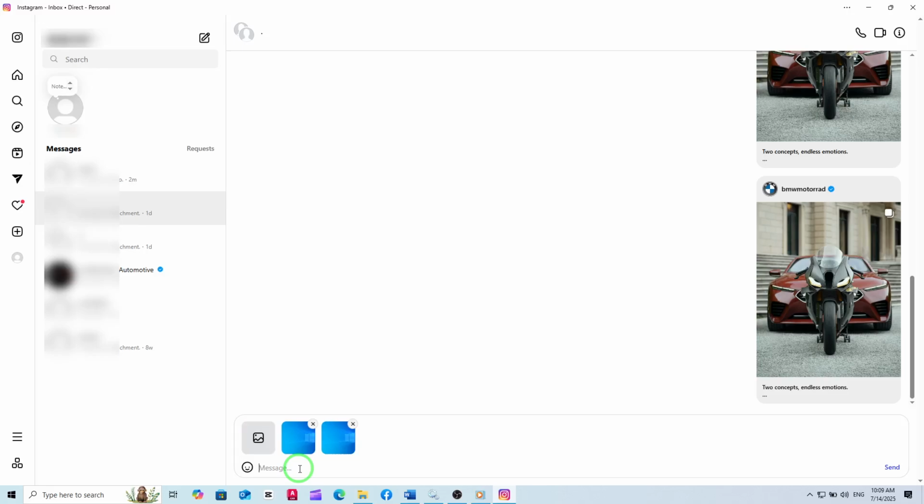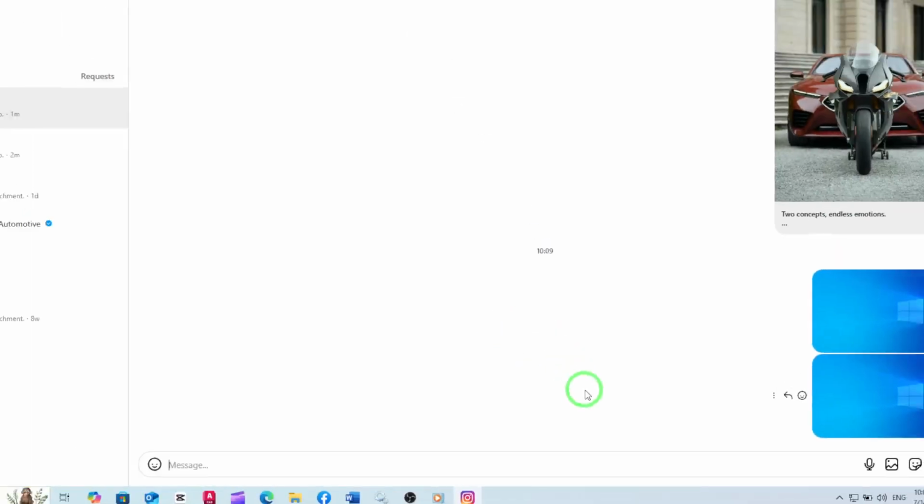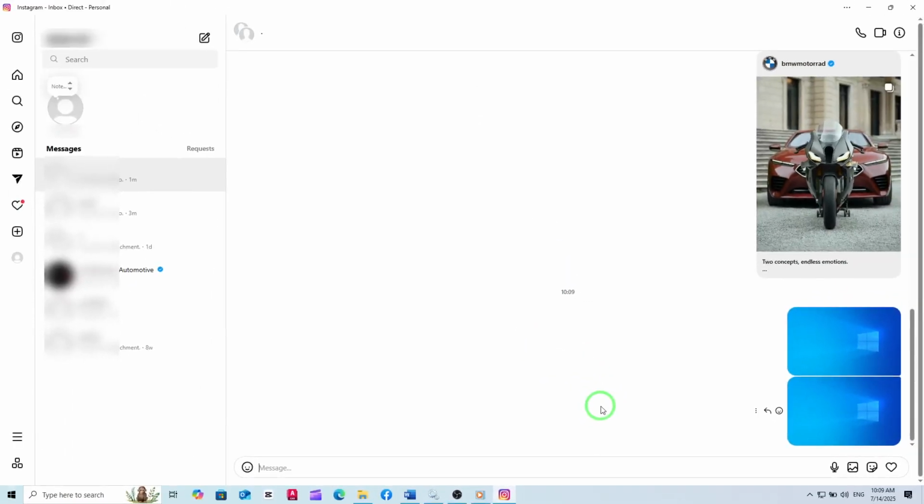And that's it. With these simple steps, you can now easily send multiple photos to any Instagram group using your PC. This update really streamlines sharing, so you no longer need to switch to your phone to share multiple images. Give it a try and keep your group chats lively and full of memories.